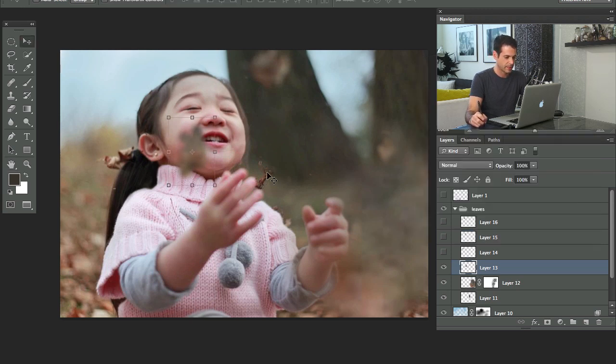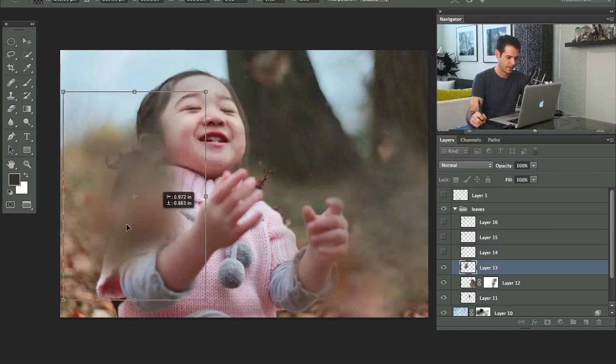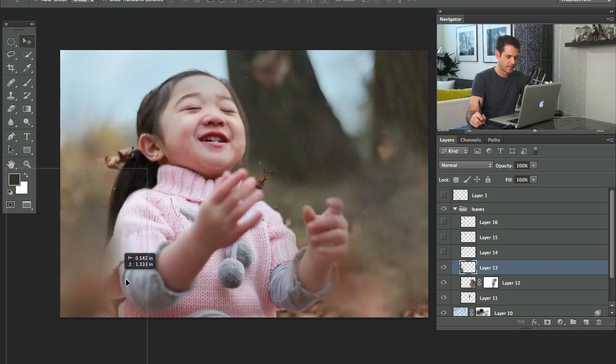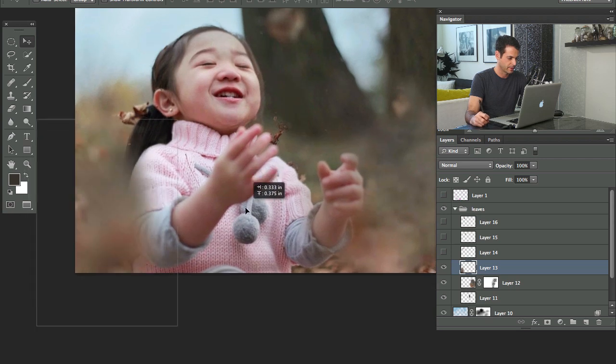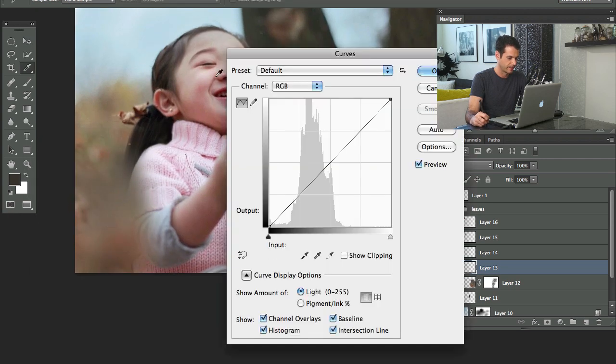And this is going to make it look like some of these leaves are, maybe I can add a blur to these. Some of these leaves are relatively close to the camera maybe, the leaves that she's throwing up in the air, and they're gonna help frame the scene.